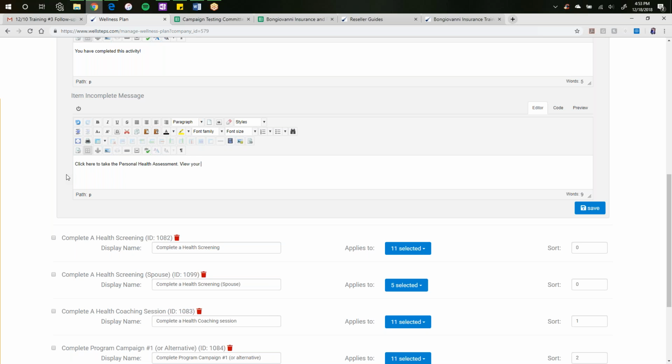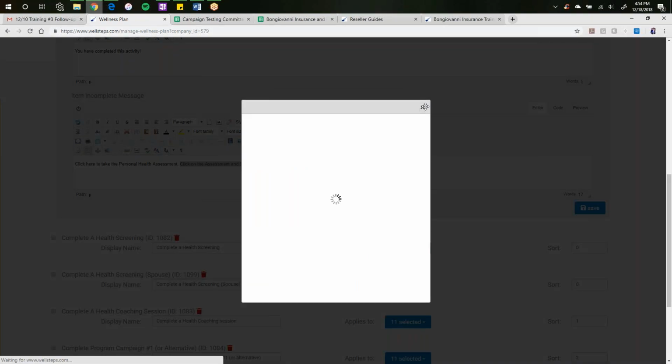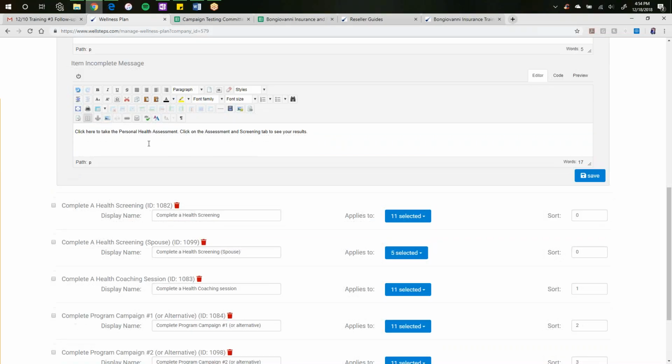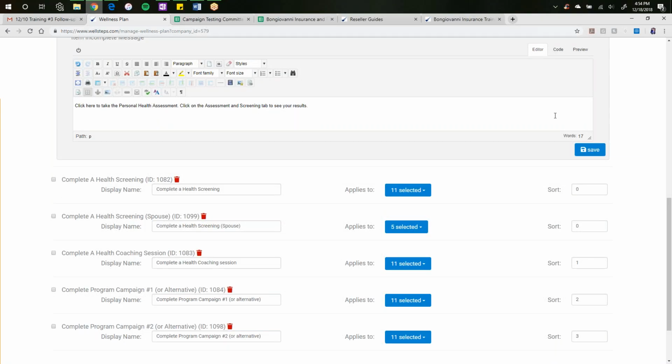You could say view your, or maybe, let's see, and screening tab to see your results. Something like that, and then you could link straight to the assessment and screening page, or maybe you have information on biometric screenings through another vendor. You could link to an outside website. You could link to any forms that need to be uploaded here. So you can treat this section sort of like a rewards activity a little bit. You can provide any additional information that's needed directly in these boxes.